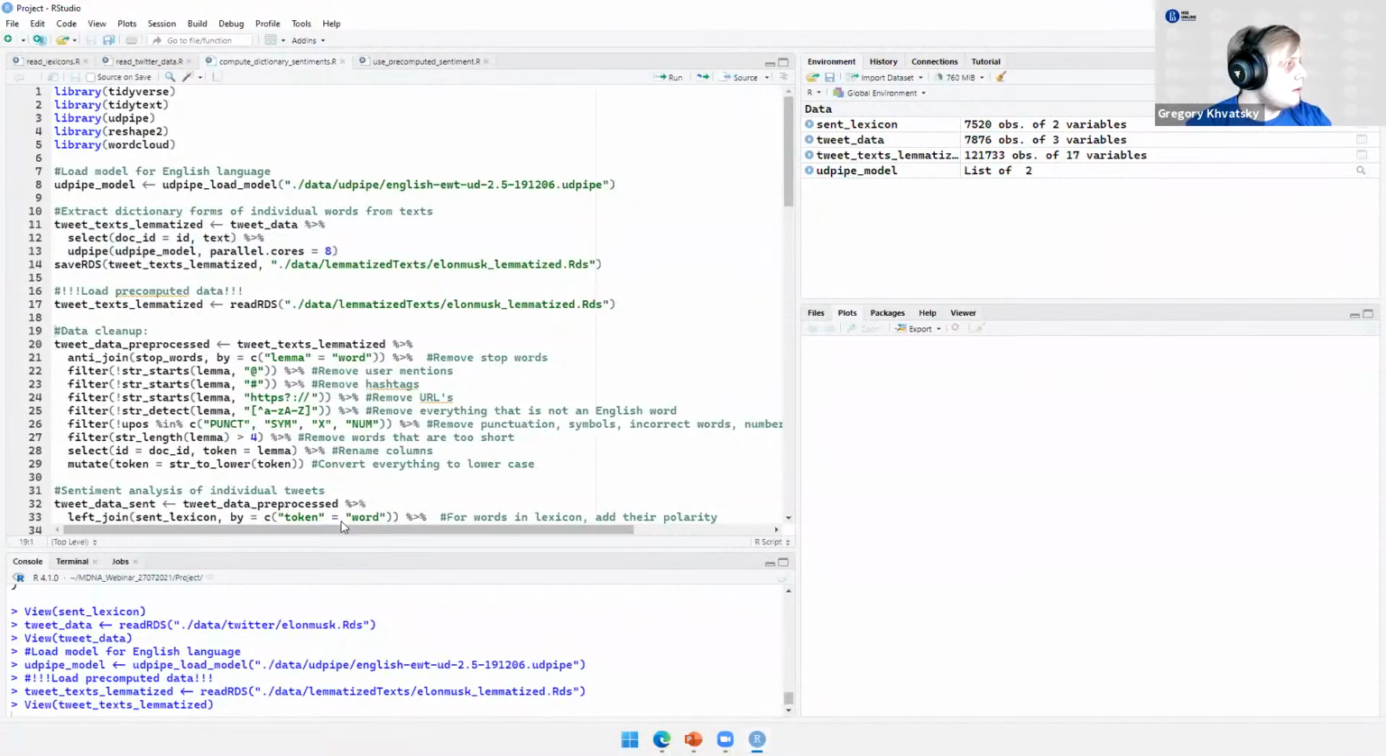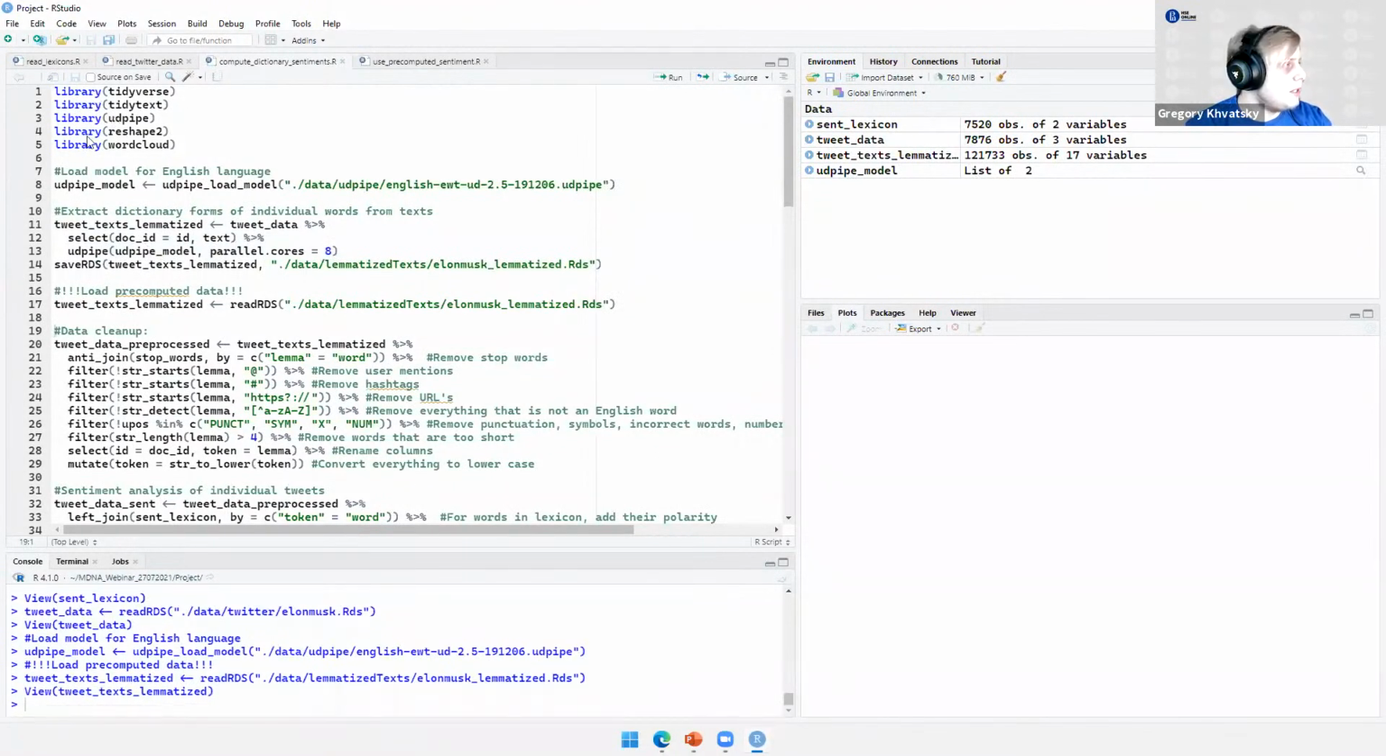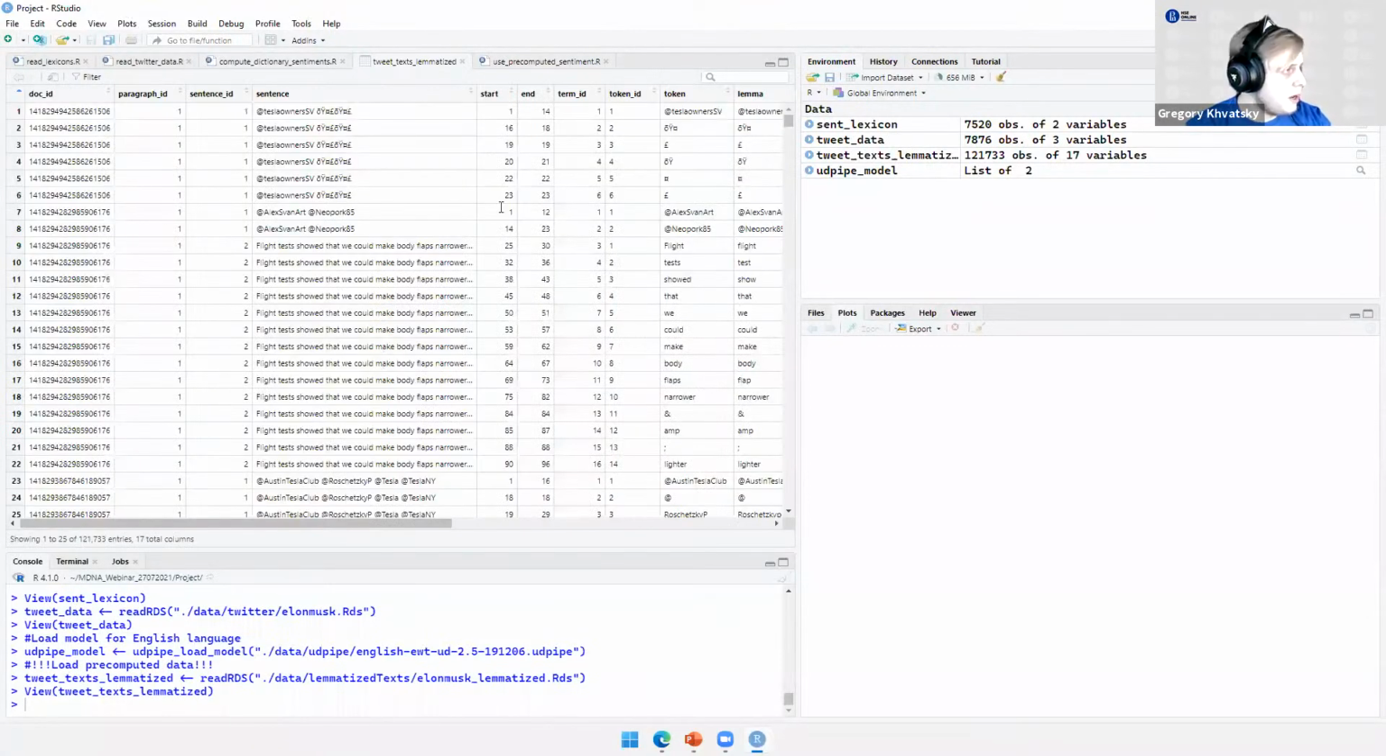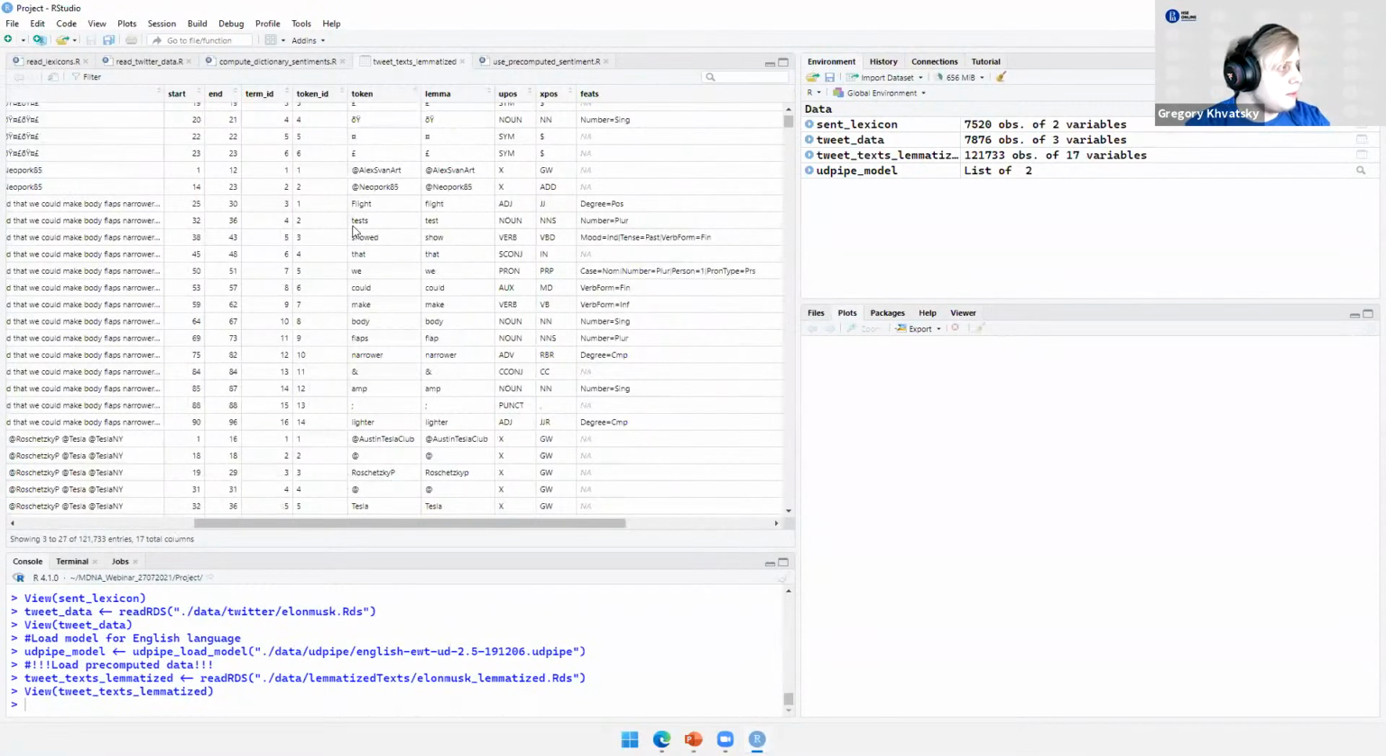You can see here that there are still IDs of our tweets, but now for each of these tweets, we have one word per line. For each word, we have its form as it appears in the text, its token, and its dictionary form, its lemma. You can see, for example, that the word test here was in a plural form, but here it is in its singular, dictionary form. Then there is some additional information, such as the part of speech for the word, for example whether it's a noun or an adjective, or something that it could not determine.